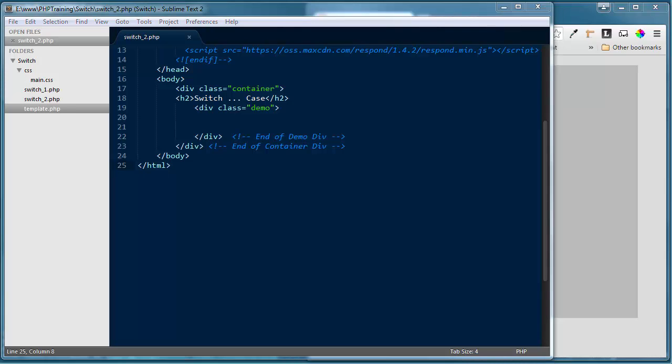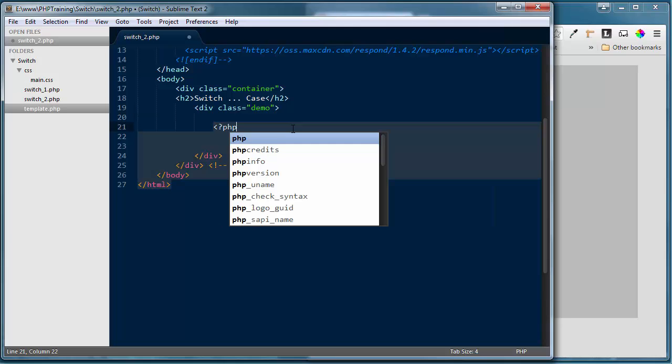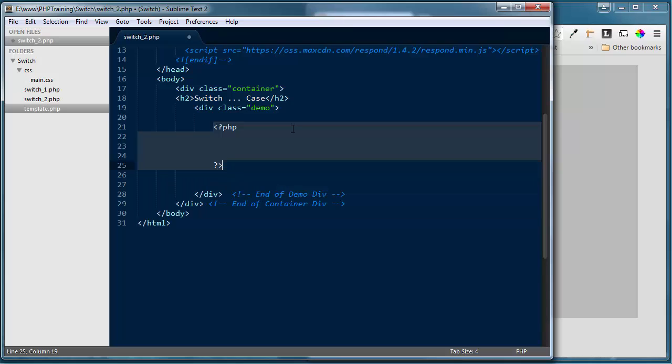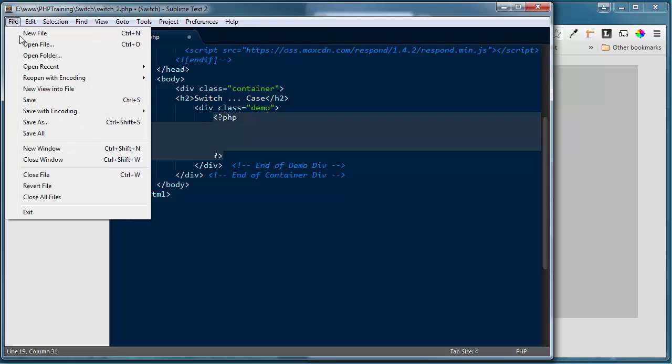I want to do one more demonstration of how we use these switch case statements. And again, this one's going to be a little bit more dynamic than the two we've done in the past. What I want to do is open up our PHP tags so we can have some PHP code inside of our HTML document. Go ahead and clean up our formatting a little bit, save that change.